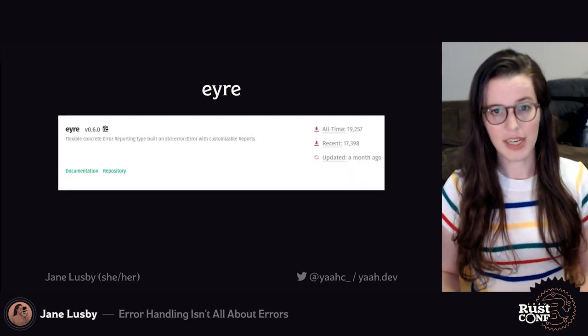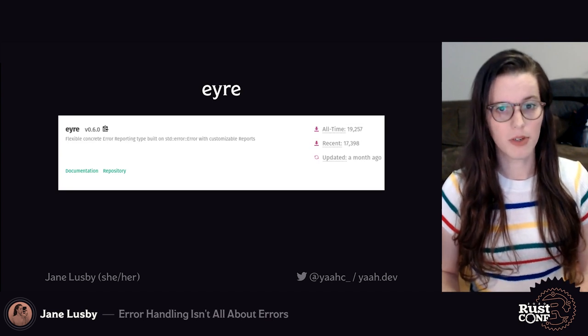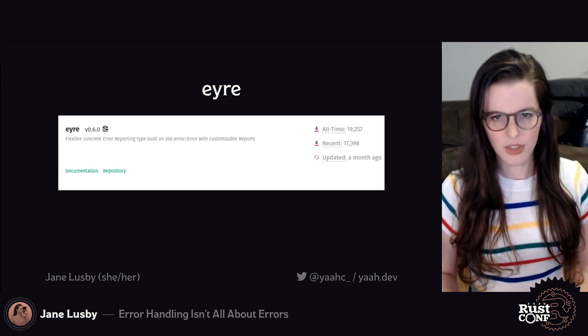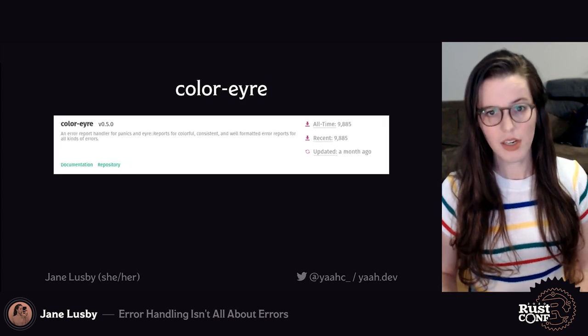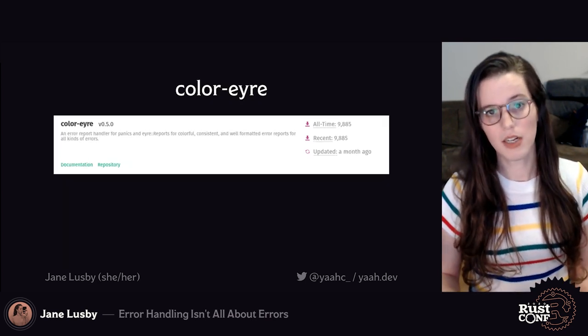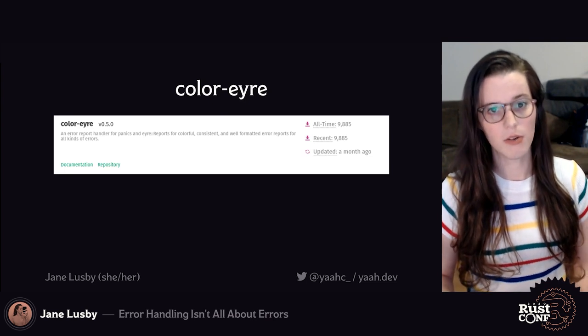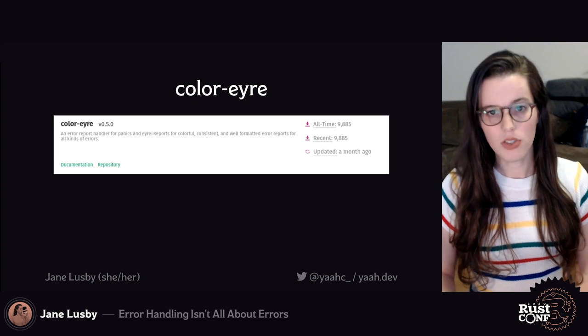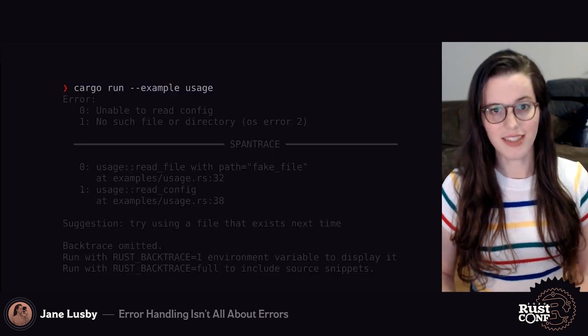Eyre is a fork of Anyhow with support for customized error reports via a global hook, similar to a panic hook. I also ended up writing Color-Eyre. Color-Eyre is a library which provides a custom panic report hook and a custom error report hook for Eyre. With these libraries, I'm now able to construct error reports that look like this.